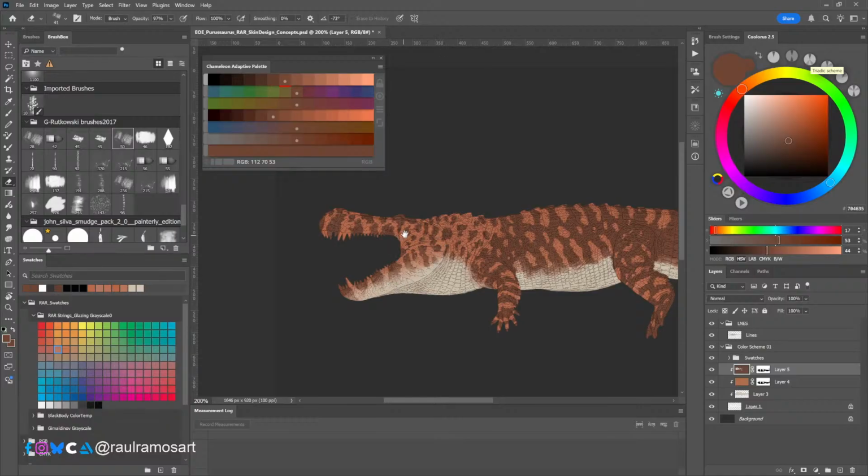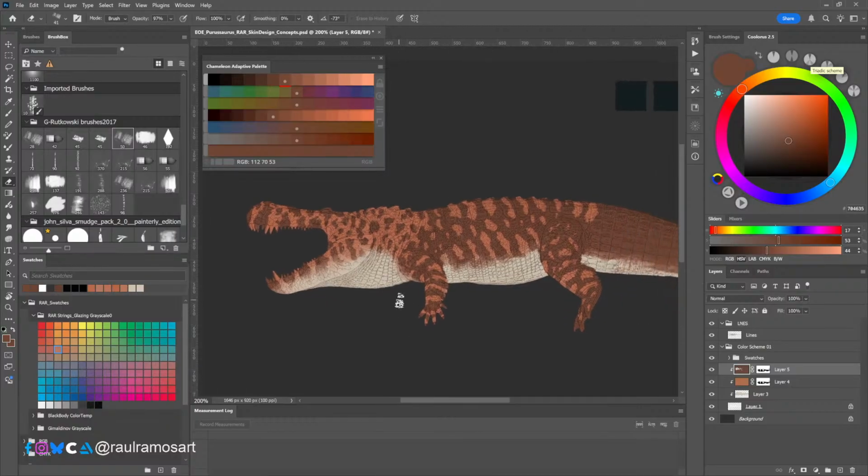So I think this pattern is working. I think it's different from what the others have started to do.